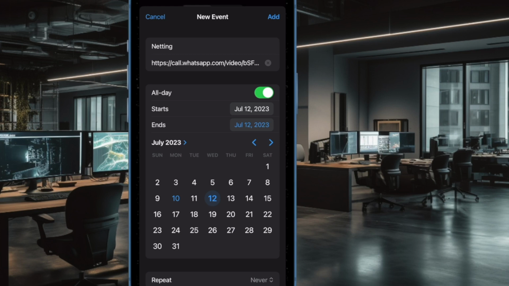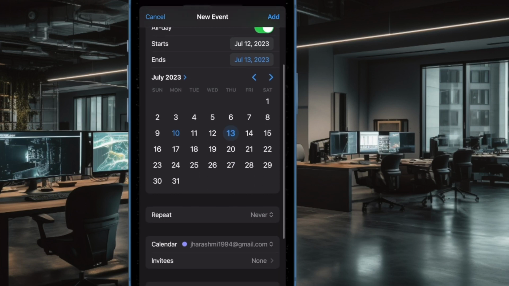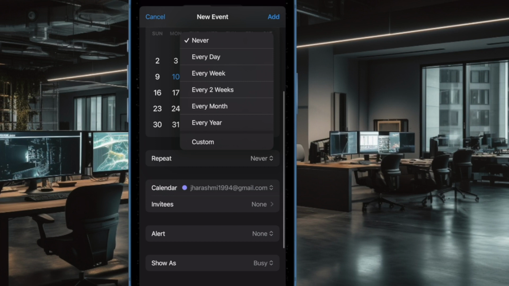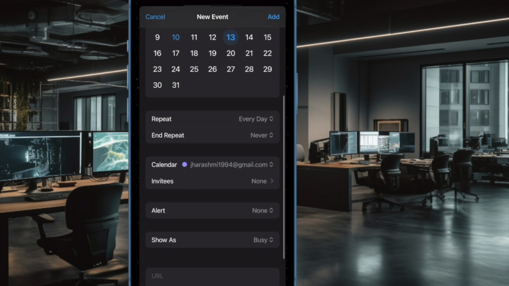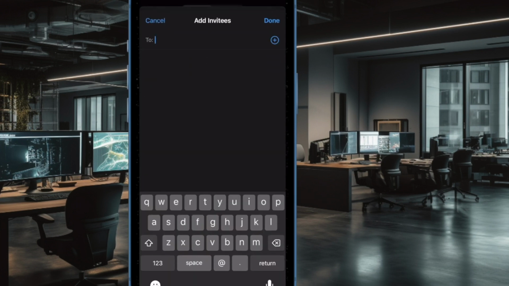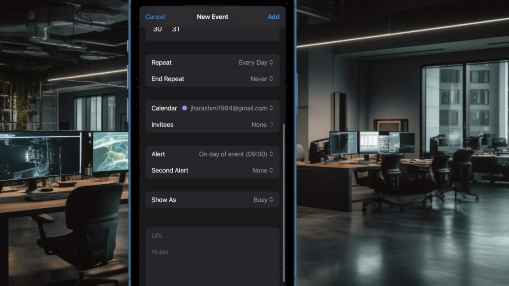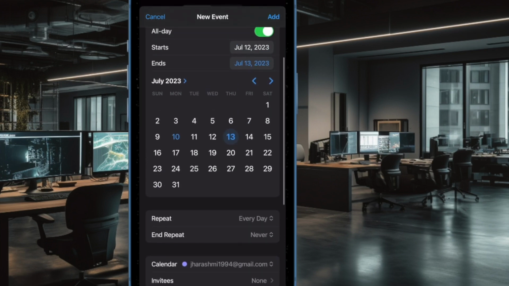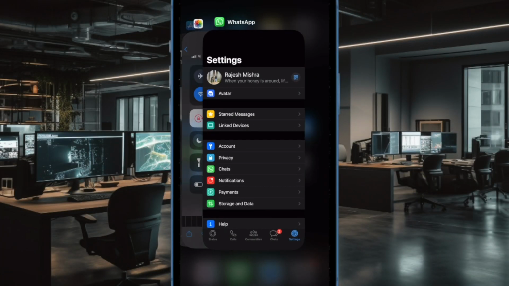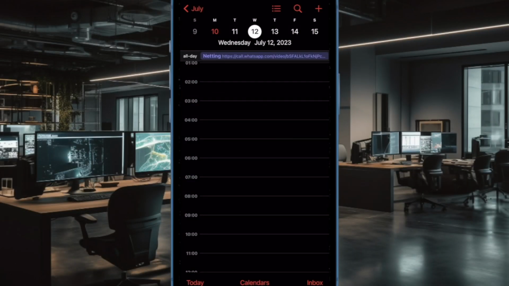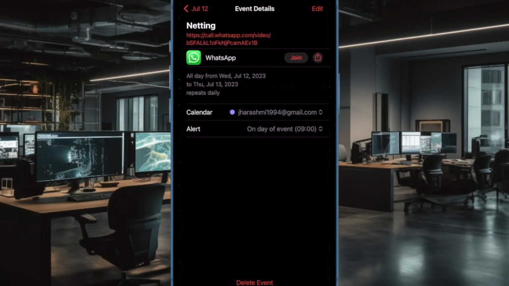Then you have the Travel Time option. You can select the travel time from this option. Then you have the Repeat option. If you want to repeat the reminder after some time, you can do it from this option. Once you are done with it, tap on the Add button to schedule the call in the calendar app. And finally, close WhatsApp and open the calendar app. Here you will see the event with your scheduled call.